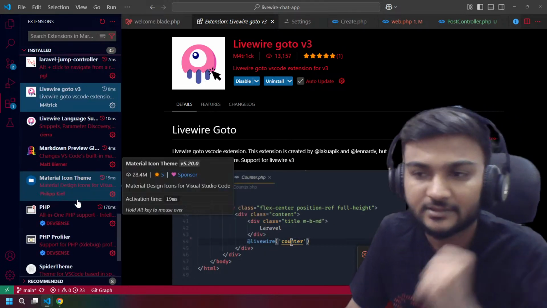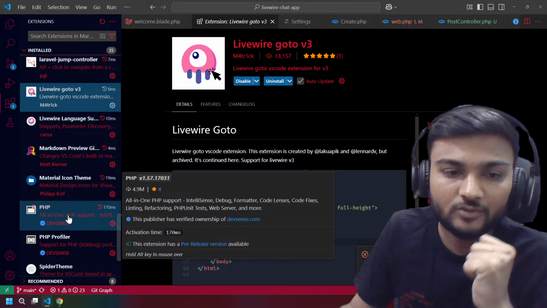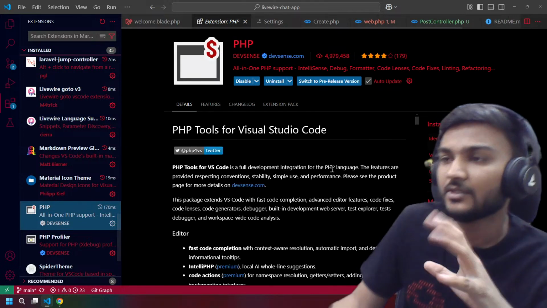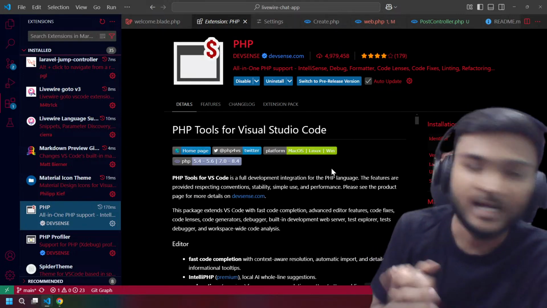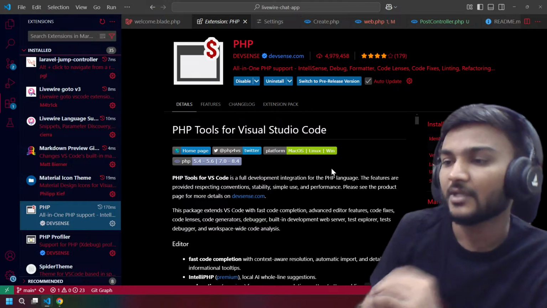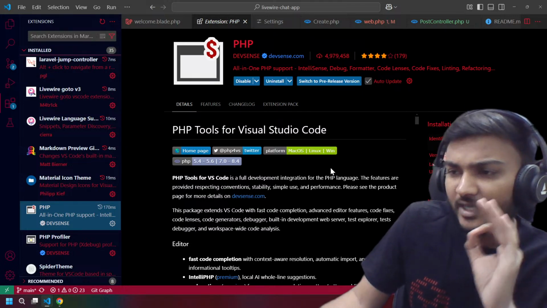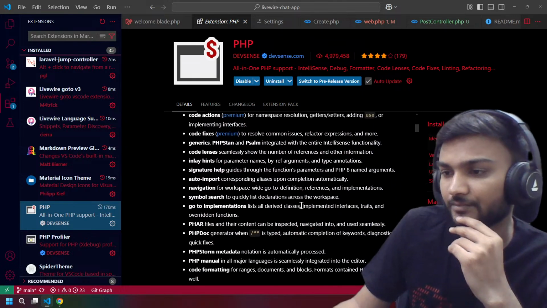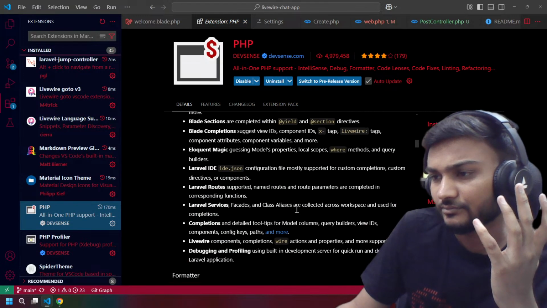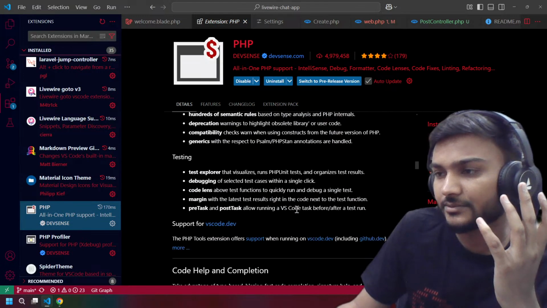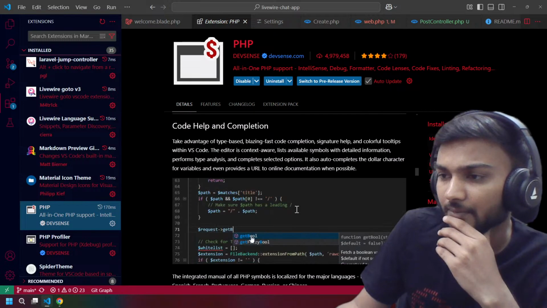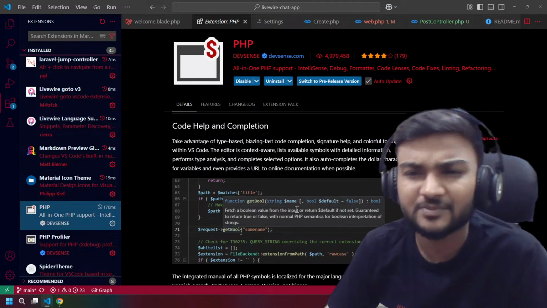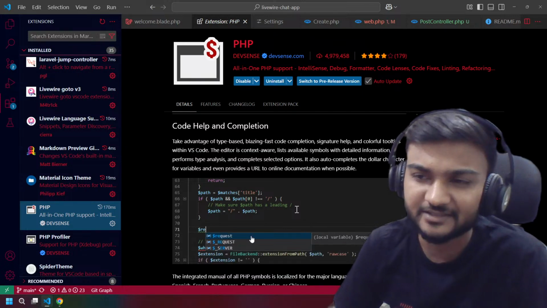Now let's talk about the main extension which I love, which is PHP by DEVSENSE. PHP by DEVSENSE, right? So it provides lots of things. It has literally a lot of things, because most of the PHP features are supported by this particular extension.